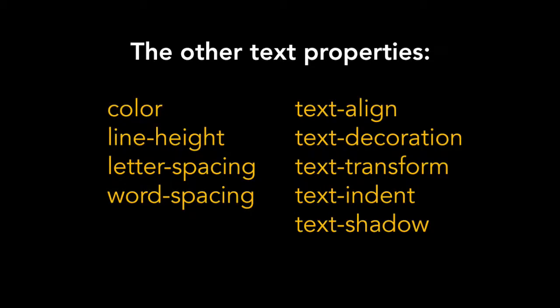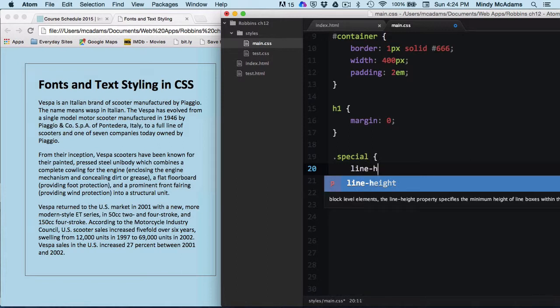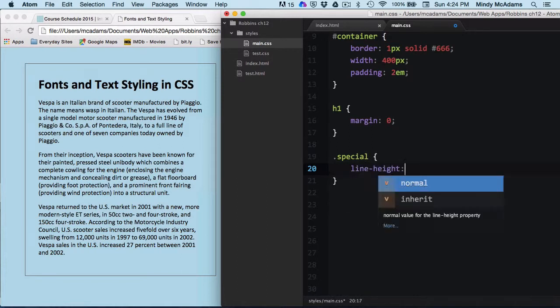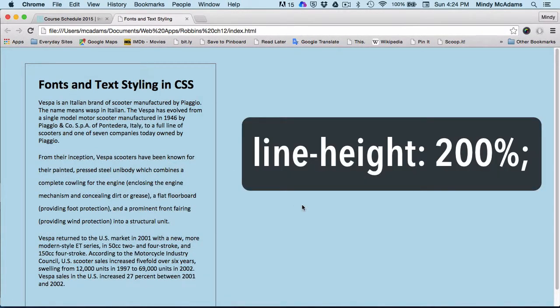So the next thing we will look at is the CSS property line-height, and you must use the hyphen as you see it here. This will add more space between lines, or you could also make less space between lines. So let's see how that works. I'm going to change the line-height just for my paragraph with the class of special, and I'm going to make it 200% so it's very obvious, all right? So I will save, I will reload, and you can see what it did, right?